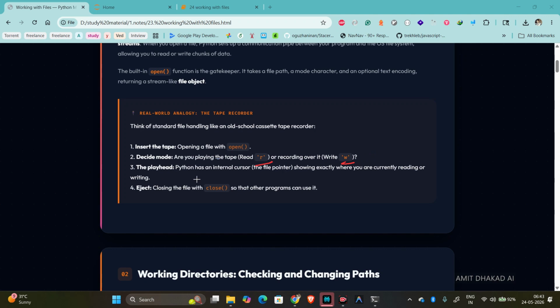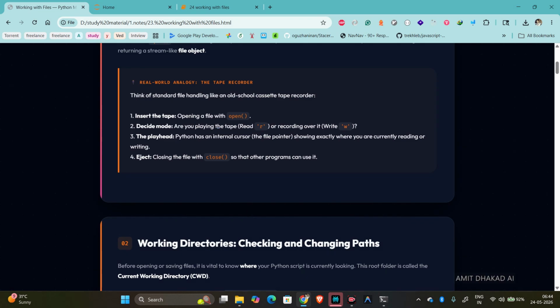Next we have play. Python has an internal cursor, the file pointer, showing exactly where you are currently reading or writing in the file. Similarly, we close the file with close, so the other programs can use it. So this is the basics of open and how we read and write files.